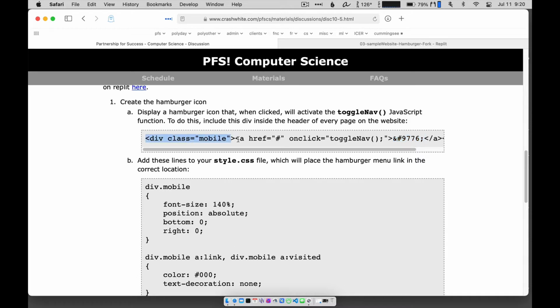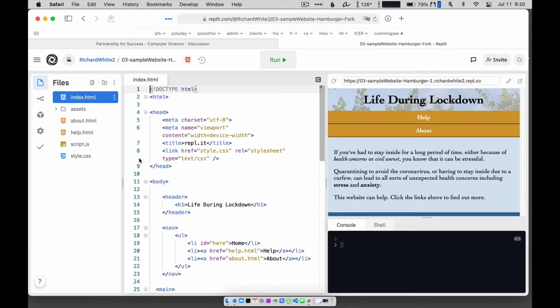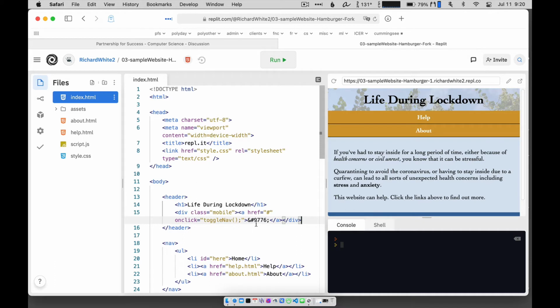And we also are going to grab this entire piece here and copy that, and as it says, include this div inside the header of every page on the website. So I'm going to go ahead and do that. Move over here. Now, it's a little bit confusing. There's a head section, which we'll talk about later on, and the header right here. This is supposed to go in the header. So right under life during lockdown, I'm going to paste in that little div there. And what this is going to do, just to explain, is display, in most circumstances, that little hamburger icon. And if we click on that icon, it's going to activate a JavaScript function here called toggle nav. And we'll see what that does in just a few moments.